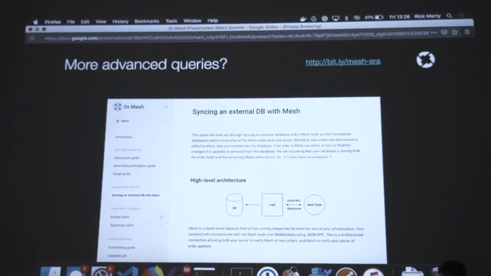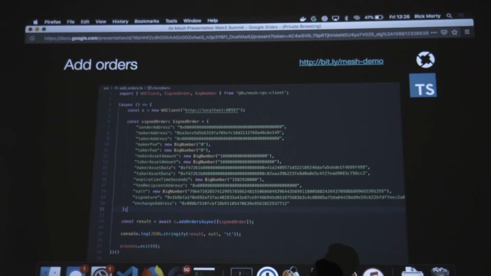Cool. So what if you want to perform more advanced queries? No, so I created this order already ahead of time and signed it. This signature is essentially signing all of this information, and that way, no one can change the information without having the signature change. I didn't actually show the part of creating the 0x order, but we also have libraries that will help you do that.